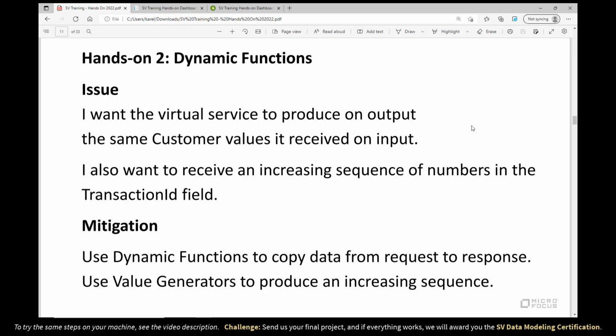In this video, we'll talk about action functions, namely dynamic functions. They can help you if you want to generate some value on the fly during simulation. For example, I want the virtual service to produce the same customer values on output as I received on input. Or I want to receive an increasing sequence of numbers in the transaction ID field. Or maybe I need to generate fresh timestamps or similar use cases.